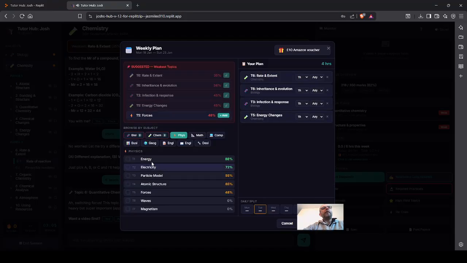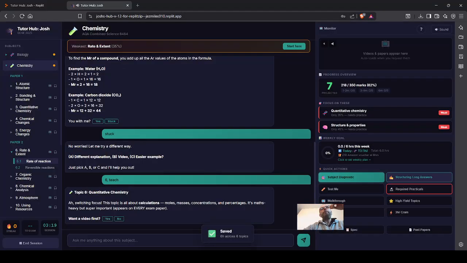We can go into physics and add energy and electricity. That's all fine. And then you can allocate times to days. So maybe he's going to do that on Monday and that on Wednesday and that on Thursday. And we can save the plan, and it will then track how much effort he's putting in against that plan. He'll get a prize if he does what he says he's going to do. So that is attainment and how much effort he's putting in.